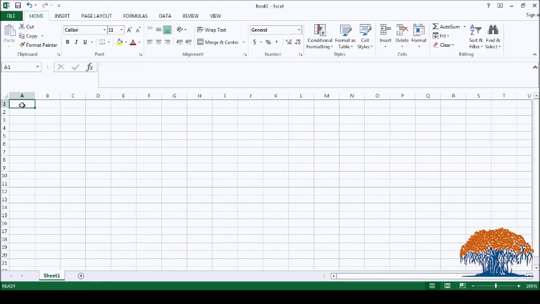Let's create two columns, one X, the other Y, and let's generate some random values for X. I'm just going to create random numbers between 0 and 50, and I want 20 such rows, so I will go to row number 21.